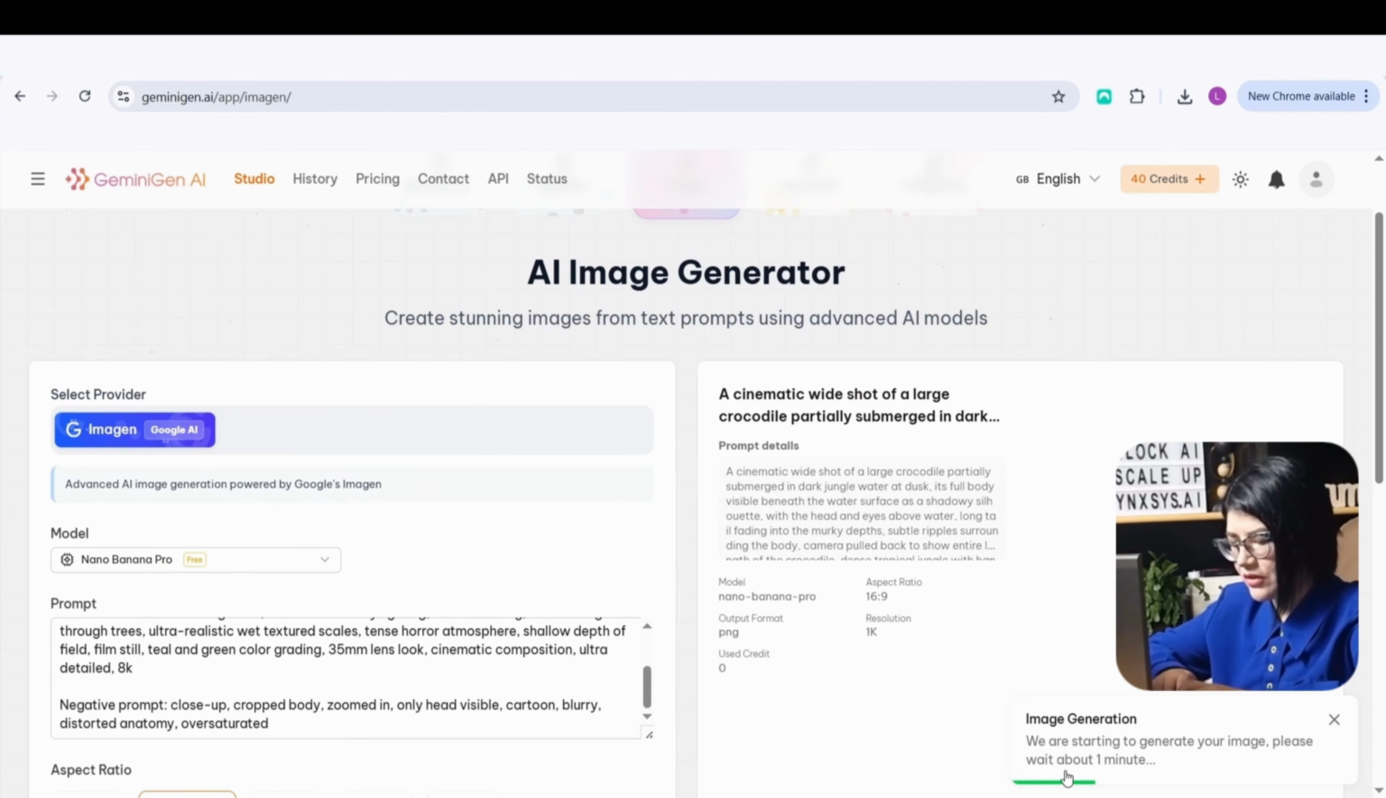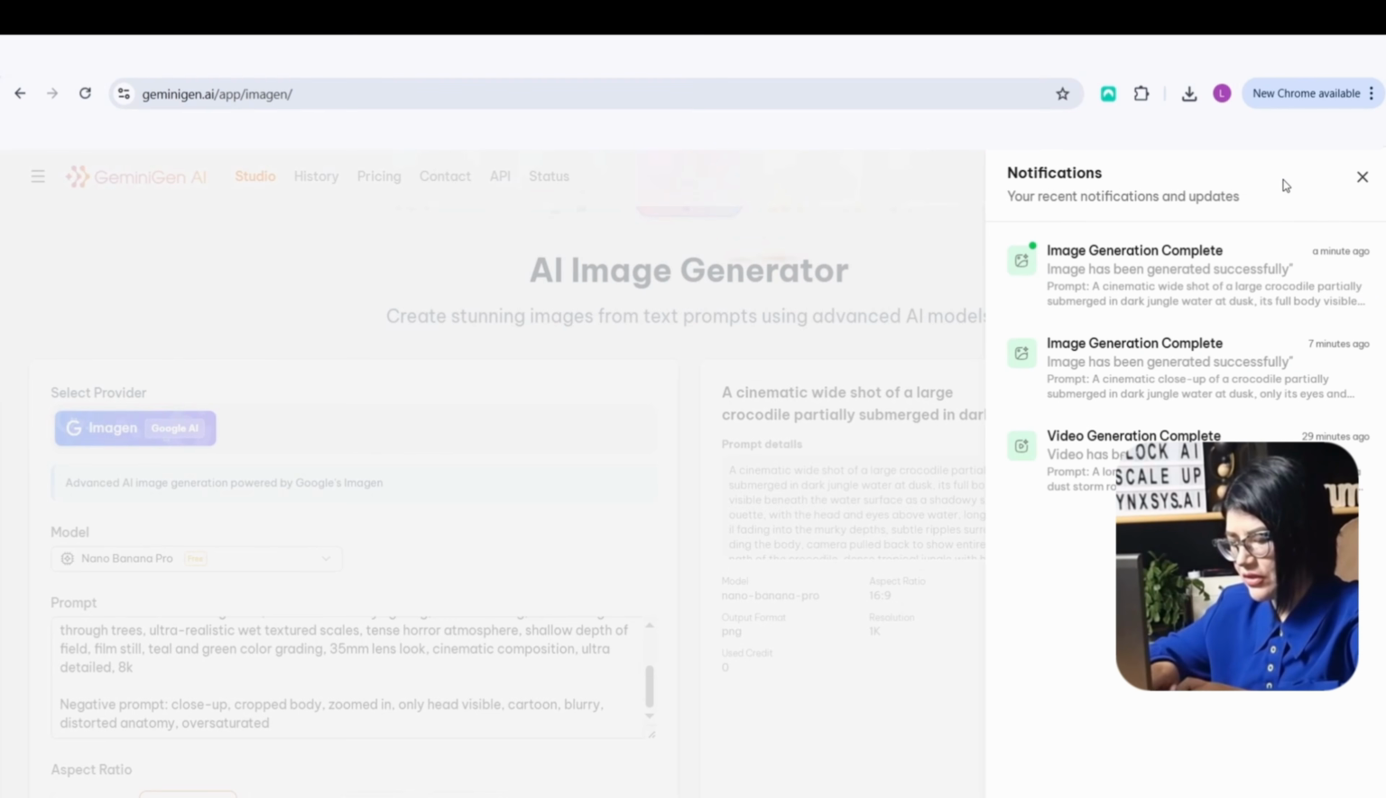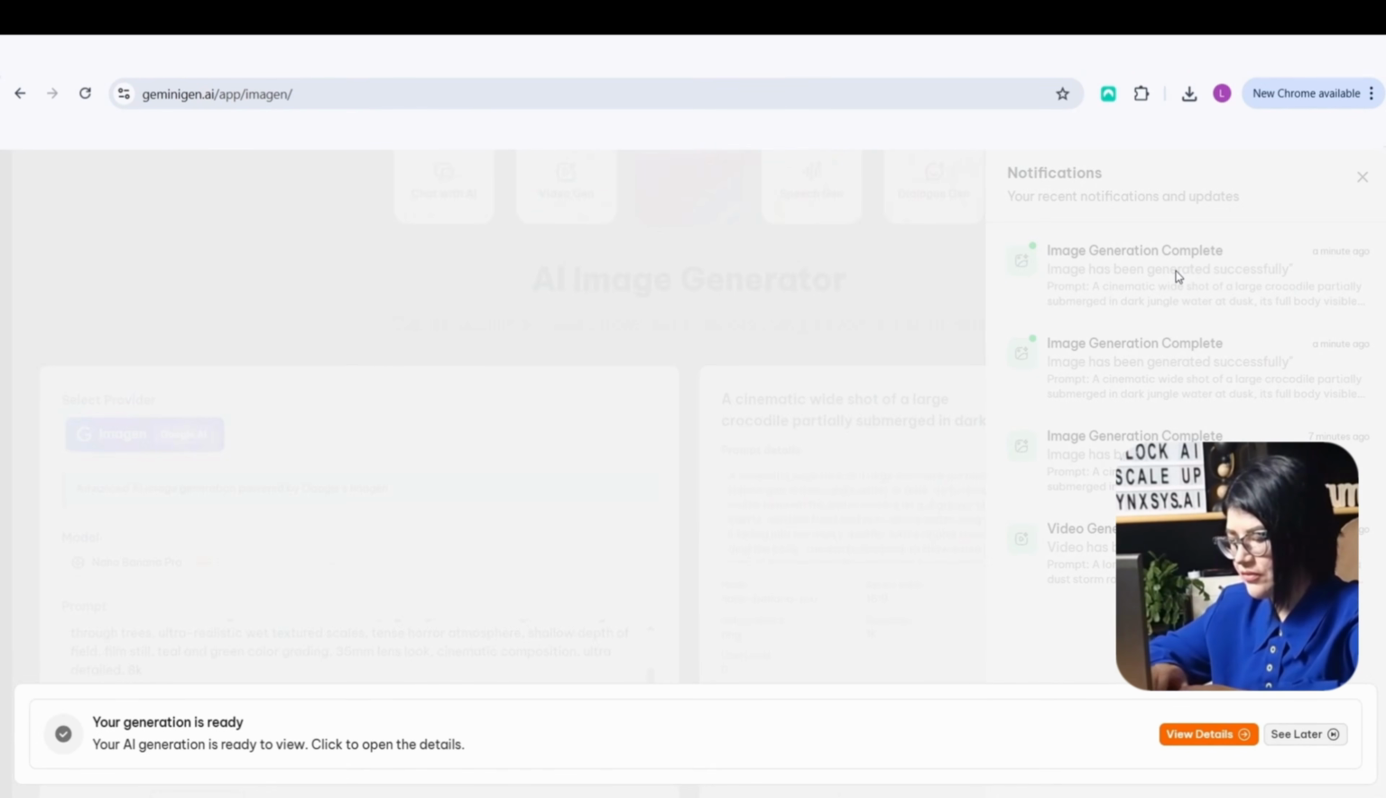And it takes around 1 minute for this to be generated. So once it's ready, we will use this image generation for our video. Okay, so let's check in notifications if it's ready. Yeah, it's actually ready. You can see the image generation complete around a minute ago. So let's click on this.